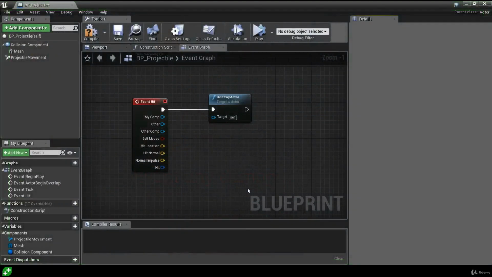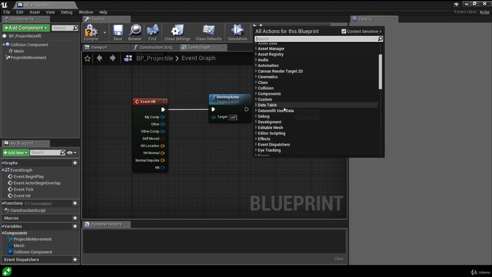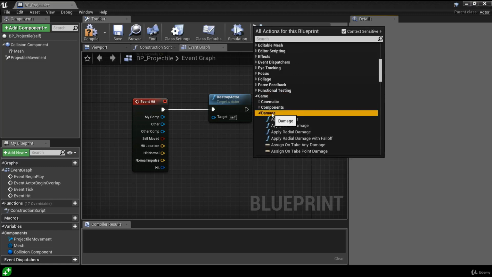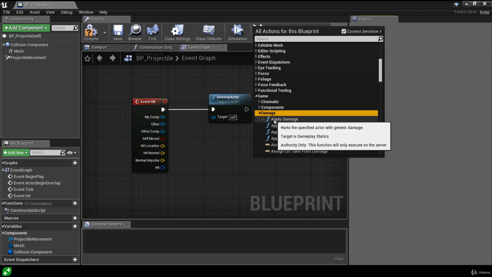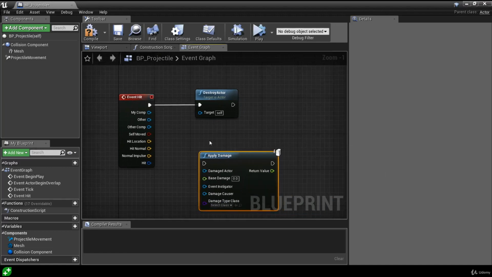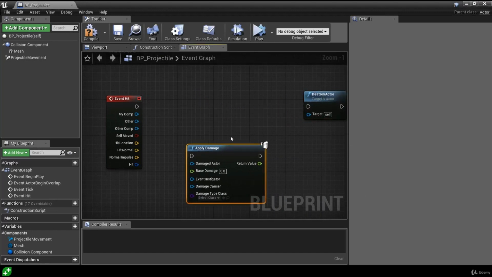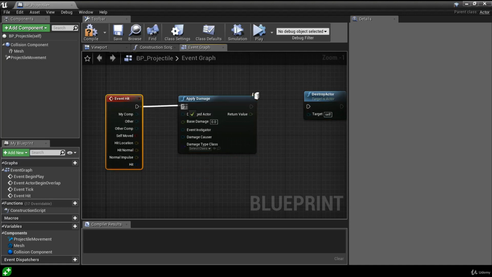Okay, so in our projectile blueprint, we want to call the apply damage function. We can bring up the action menu and we can come down to the game category and we can enter the damage subcategory here. And the first function is the apply damage function that we want to use. So let's grab this function and let's add it between our two nodes here. We can hold down left alt and left click on an execution pin to break it. And we can just move the destroy actor across and insert the apply damage function between these. And let's just hook up the execution pins.